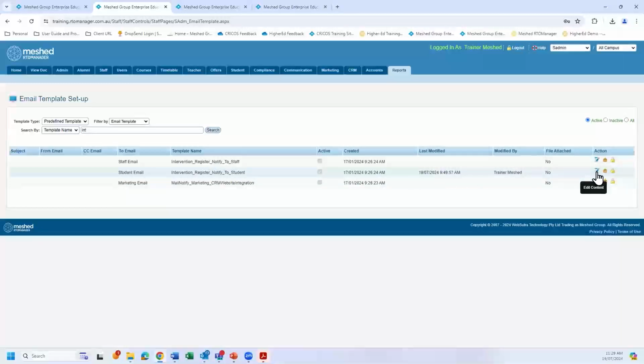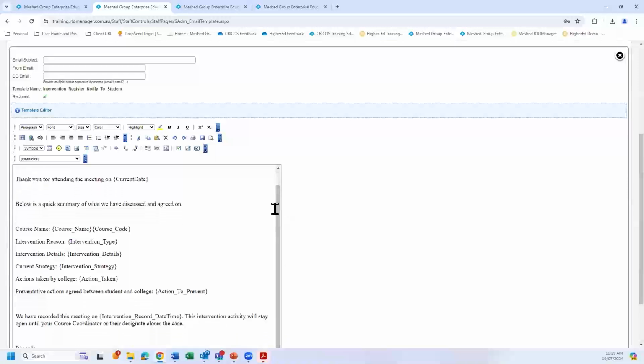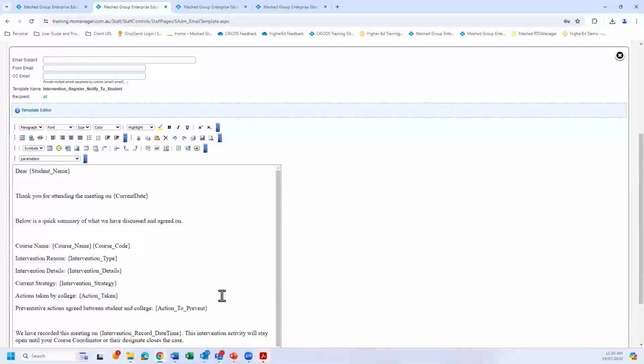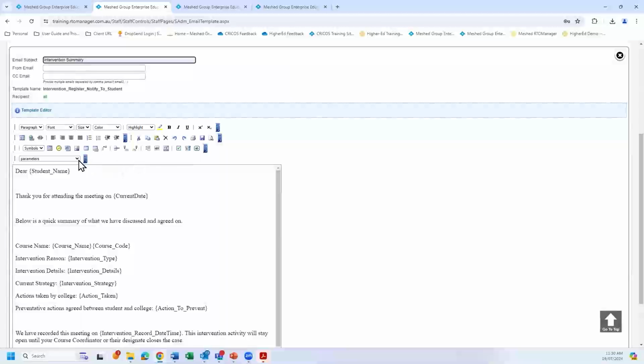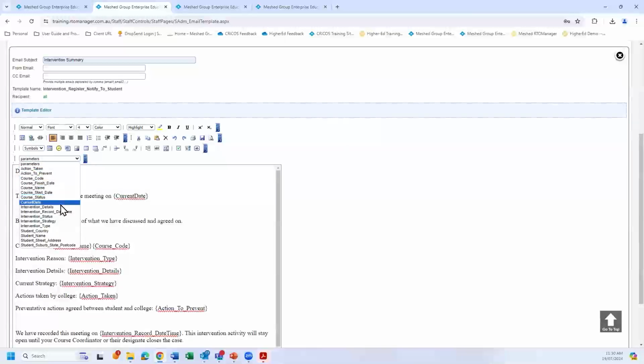And if you click on this pen and paper icon, if you haven't already done so, you'll notice that this template is actually empty. Then you have to come in here and fill in a subject, maybe called intervention summary. And if you have a specific email that you want to send from and also CC, by all means fill in, then you will build the body of the template using the relevant parameters from here. So anything that is in the squiggly bracket is picked up from these parameters.